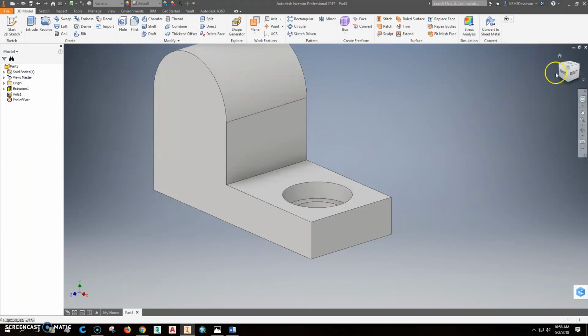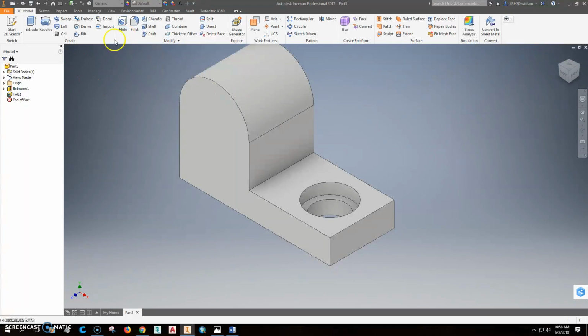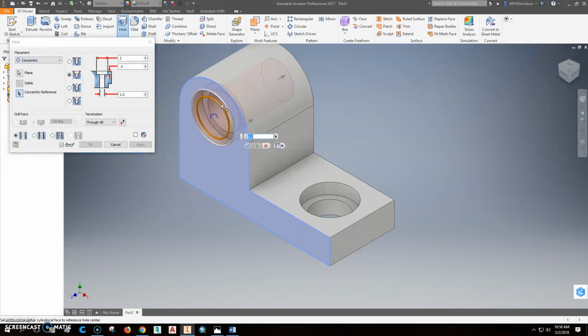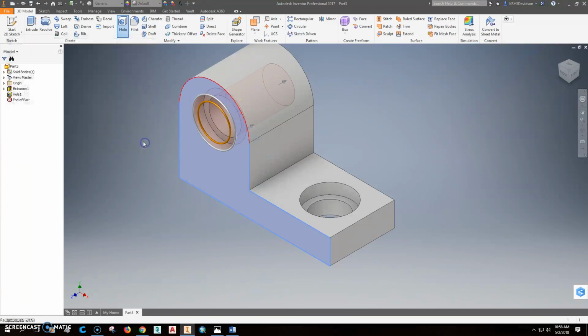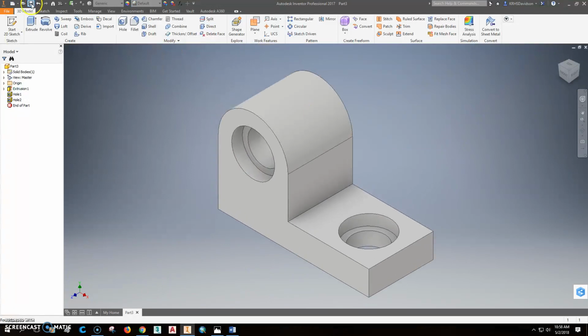Alright, so that's the way that will look. There, so we'll do the same thing. This time we'll do the hole. This is all set up for us already. Instead, we'll switch to concentric. Click this is our plane, and this is our concentric reference. Right there, apply, and we're good. So that's our part.